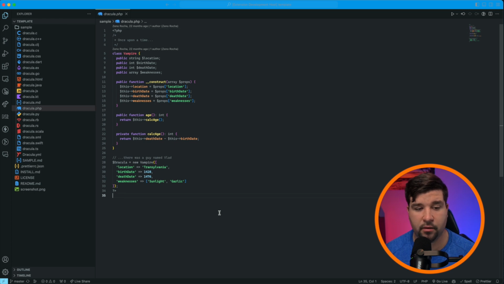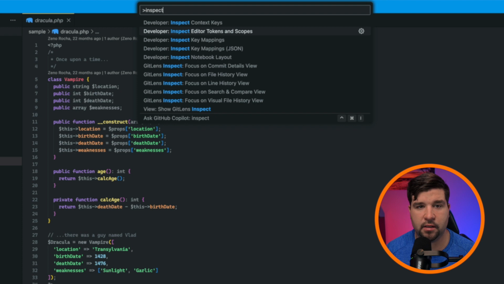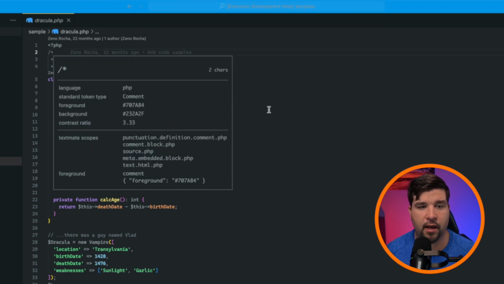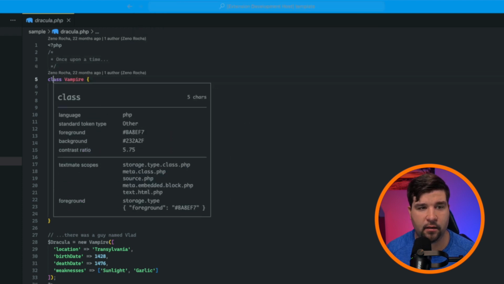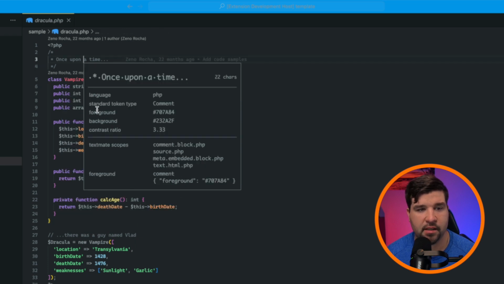Another tool that VS Code has built in that's helpful when creating our theme is called Inspect Editor Tokens and Scopes. The way we access that is we open the command palette with Command Shift P and choose Inspect Editor Tokens and Scopes. With this open, we can now navigate inside the editor and see what color is associated with that token. So for example, we can see that this is a standard token of comment, and this is the foreground color, and this is the background color.